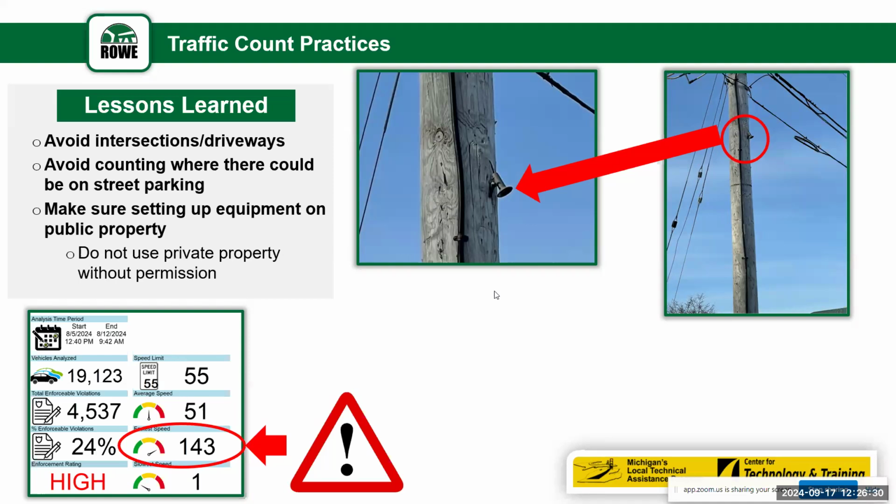Make sure you're setting up equipment on public property. You don't want to use private property without permission. Avoid putting your traffic cameras on a utility marker or something like that, unless it's a wood pole. That way things aren't getting tampered with. And you just don't want to put anything in someone's yard that's not public.